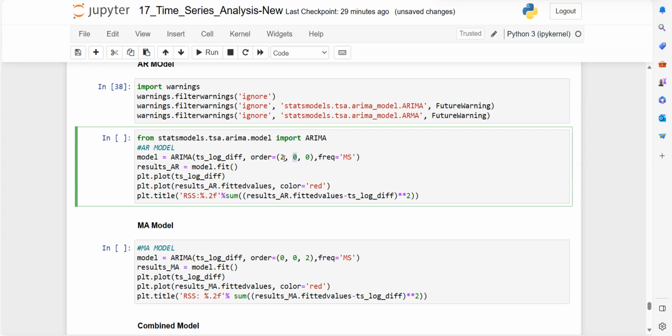So P value we are taking 2, and Q value should not be taken in case of AR model. So in case of AR model, Q value should be 0. In case of MEA model, P value should be 0. So that is the difference between AR and MEA. So the first model is AR, so giving the order 2, P value is 2, D value is 0 because we have already done the differentiation, and Q value is 0.